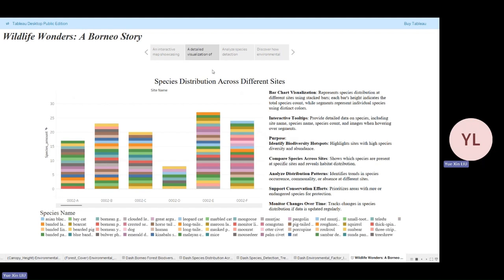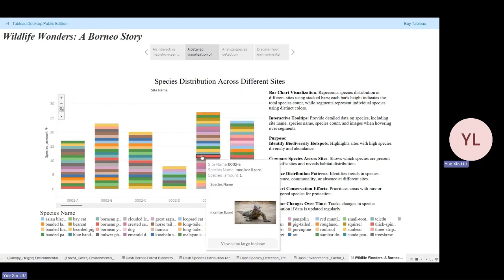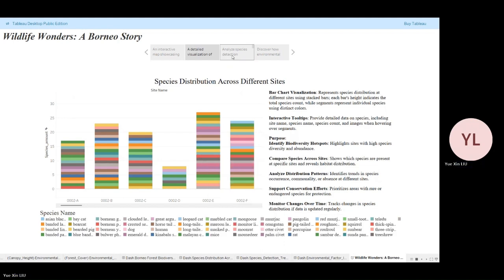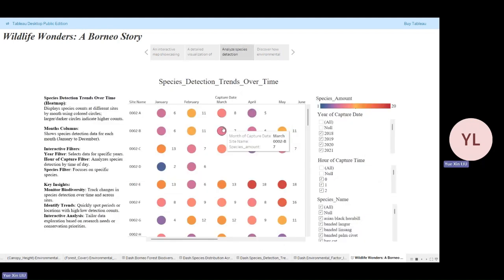Next, on these slides, we are looking at species distribution across Borneo's wildlife sites. For each site, we show the total number of species present and include images of the animal to give a better idea of the biodiversity at each location. This helps users easily understand how many species are found across different sites, providing an overview of the wildlife diversity in Borneo.